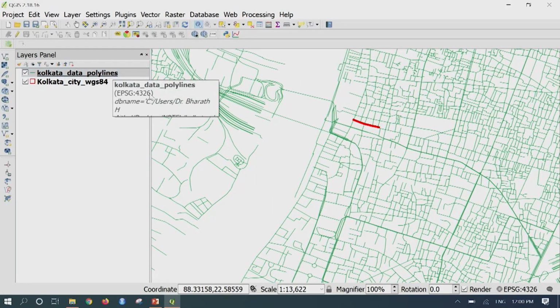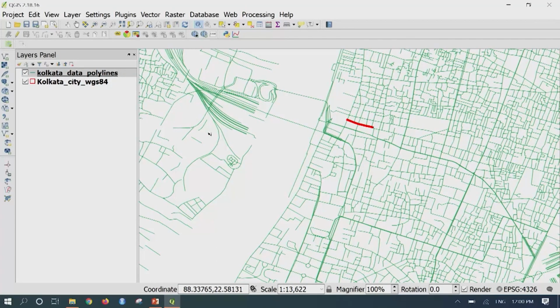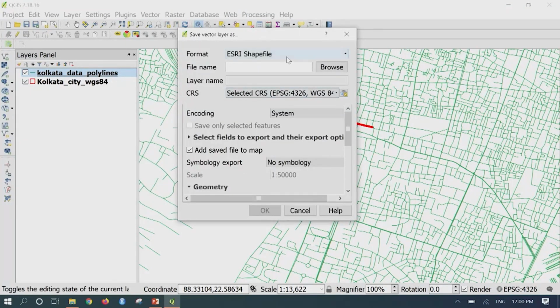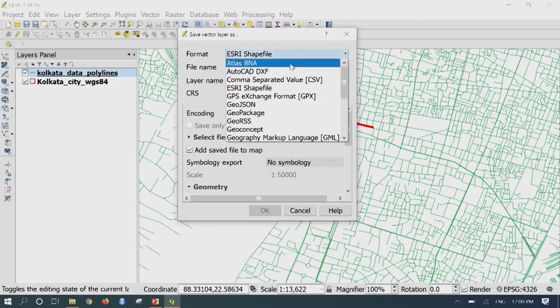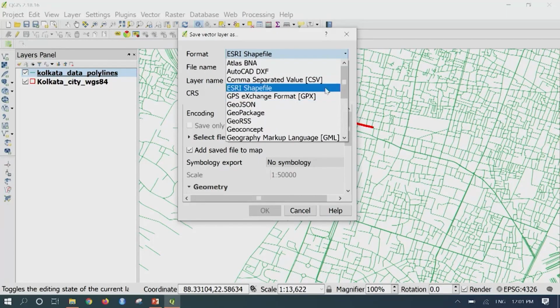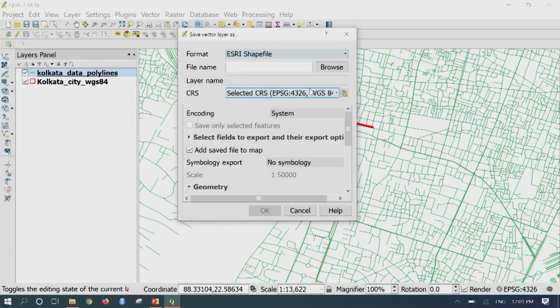This is in SpatiaLite format now. You need to convert it into a shapefile before using it efficiently in your system. So how to convert this particular data into a shapefile? You just have to save it in shapefile format. Go to the layer in the layer window, right click, save as. Currently the format is showing ESRI shapefile. If you want to change it to any other format, you can do GeoJSON, KML or any other format. Currently we will use the standard format called ESRI shapefile.